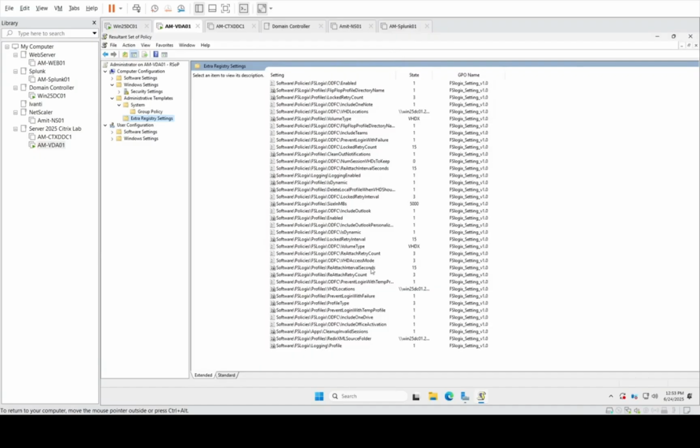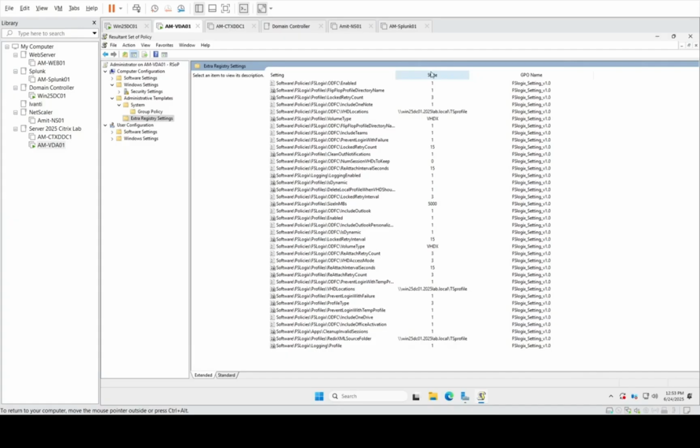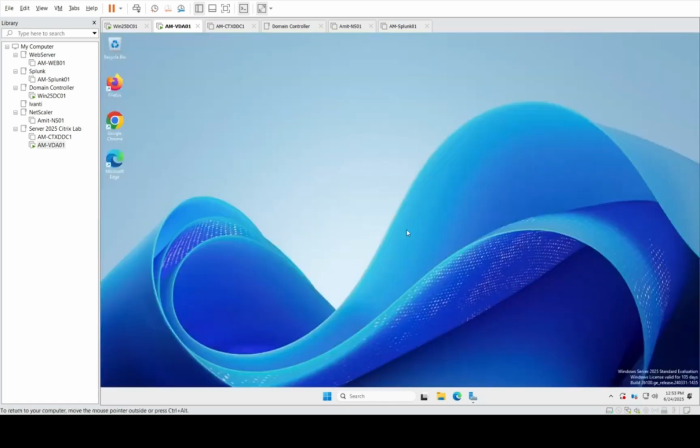There you go. So you can see I have got all the settings in place for my FSLogix. Yeah, all are here with GPO pushing it. So I can see it here as well. So, okay, I'm getting settings on my client side. And there is another way to verify.